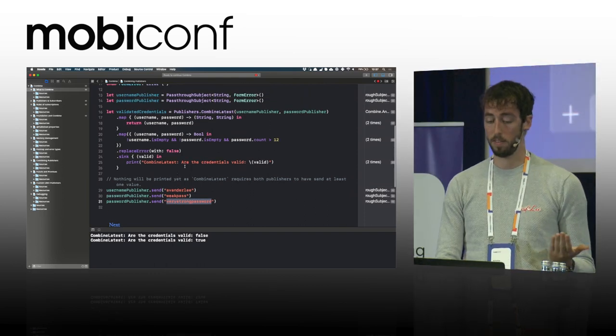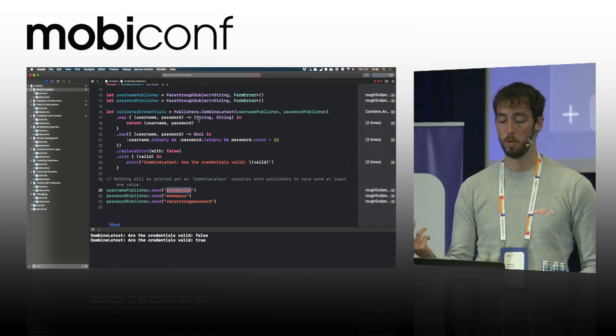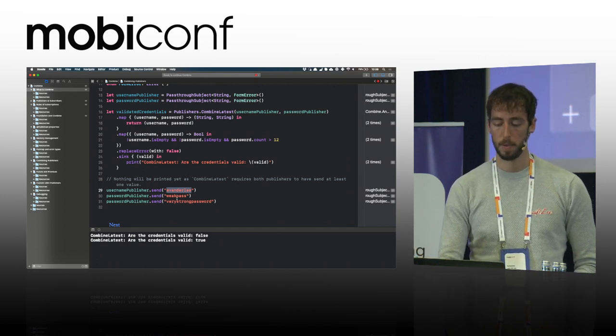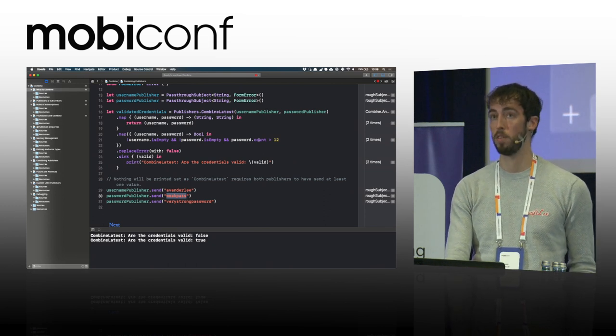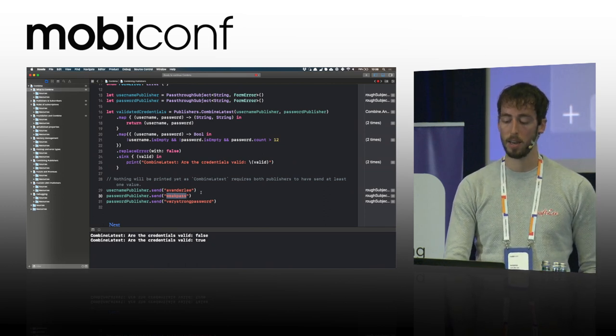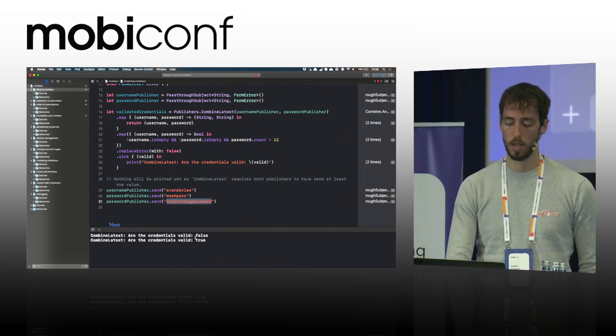So what you can see, first, a username is going through. But as we don't have a second value, it stops. Then we get a weak password. It's being mapped to a false because it's not valid. We have a weak password. And in the end, we pass through the strong password, which is valid. So we get a true response.